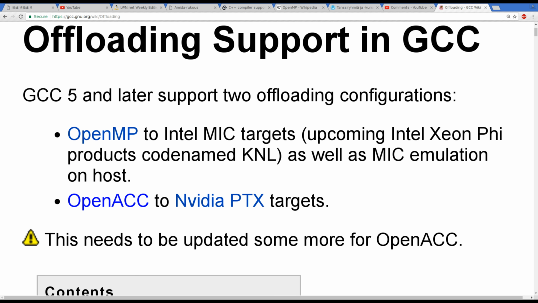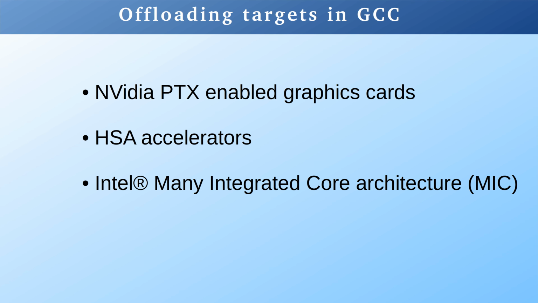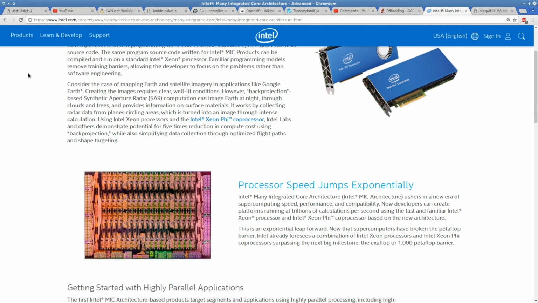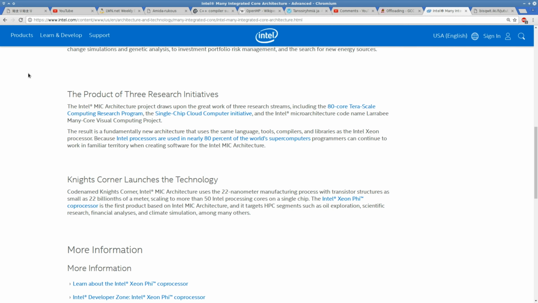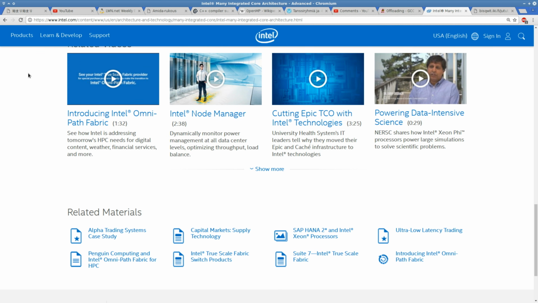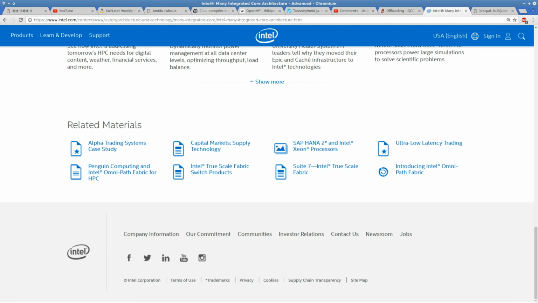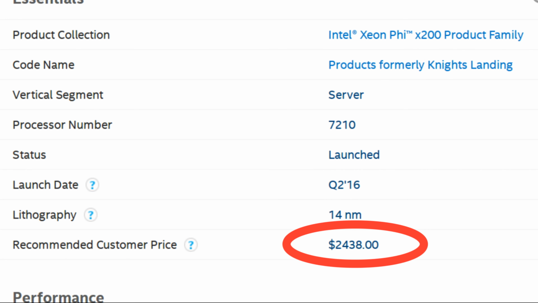Computing on a device is called offloading. Right now GCC supports offloading to 3 different platforms: NVIDIA PTX-enabled graphics cards, Heterogeneous System Architecture, or HSA for short, which right now is only used to offload code for AMD graphics cards, and Intel Many Integrated Core Architecture, or MIC for short, which is mainly used for running code on Intel Xeon Phi coprocessors, which are based on the x86 architecture but are capable of running 256 concurrent threads or more. Sadly, I don't have one.